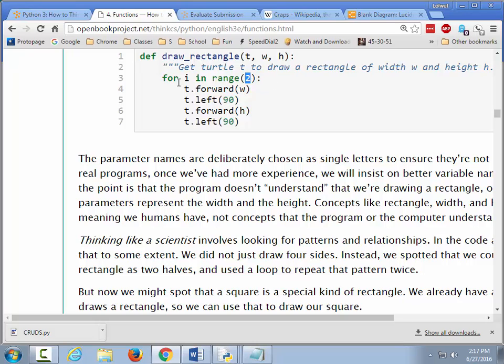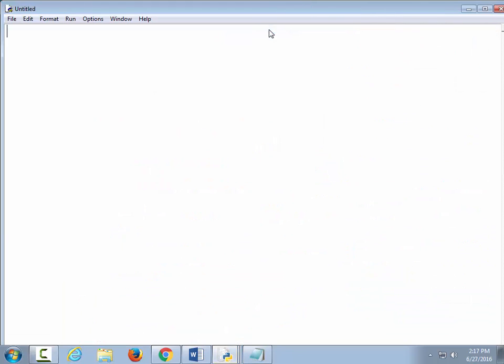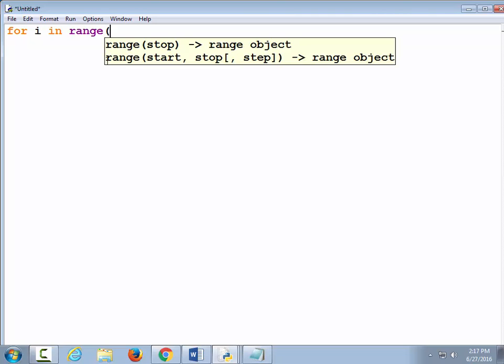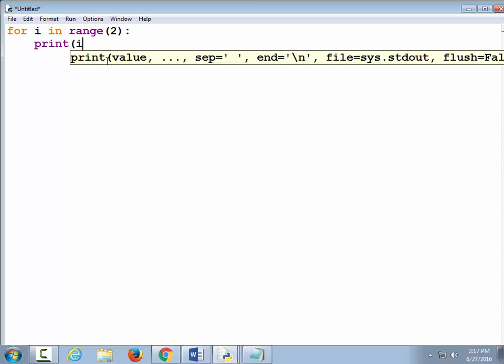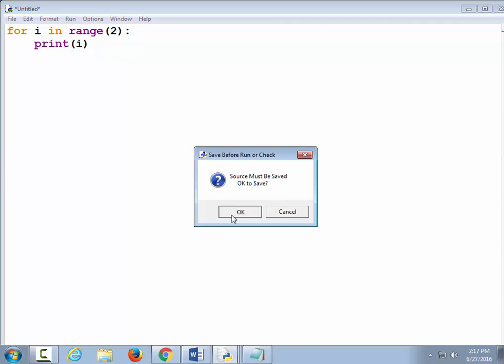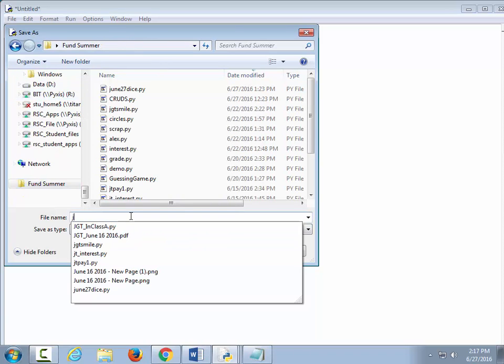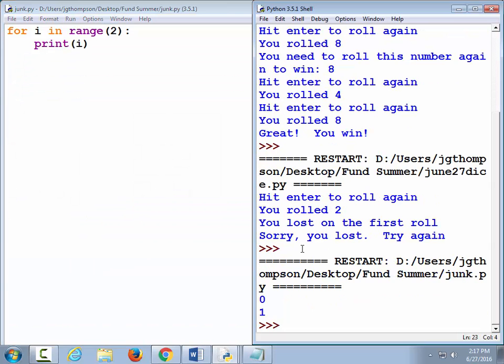The answer is no, because when you're doing a range statement, it starts from 0, but it keeps going and stops before it hits that number. Whenever that becomes true, it stops. And we can prove that to ourselves. Pop open another little IDLE program. For i in range 2, print i. Now let's run it. I'm just going to call this junk because I'm not going to save it or upload it. There we go. It printed a 0 and a 1.